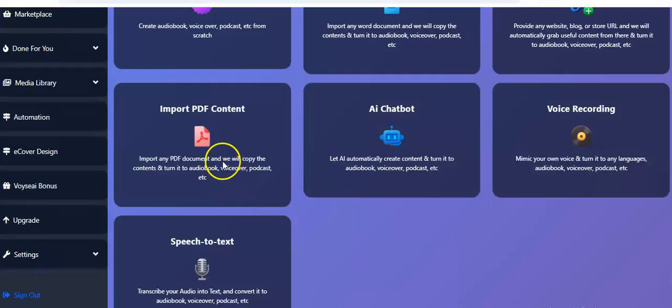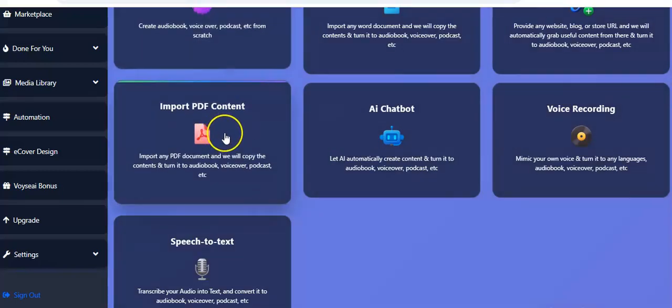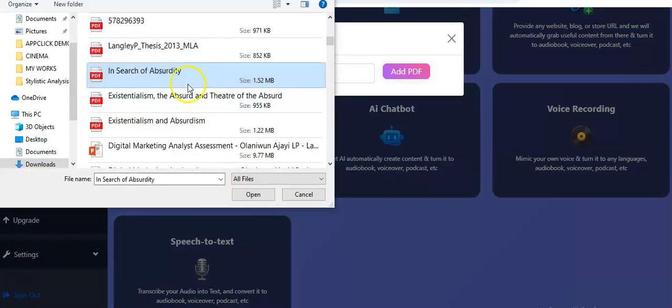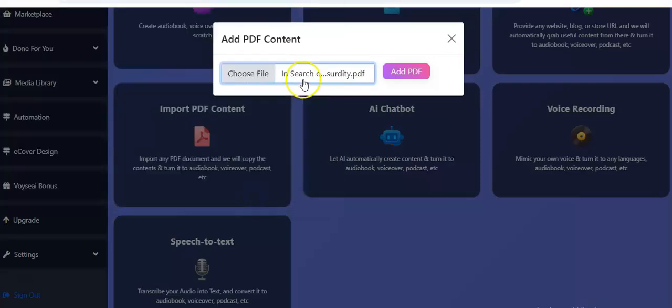You can as well import any PDF document, and the system will copy the content and turn it to audiobook, voiceover, podcast. All right. So now click on this button. So click on this feature right here. And here you have to choose a PDF file from your computer. Once you select your PDF file, click on open, all right? Then you're going to see it right here. And then you click on add PDF.